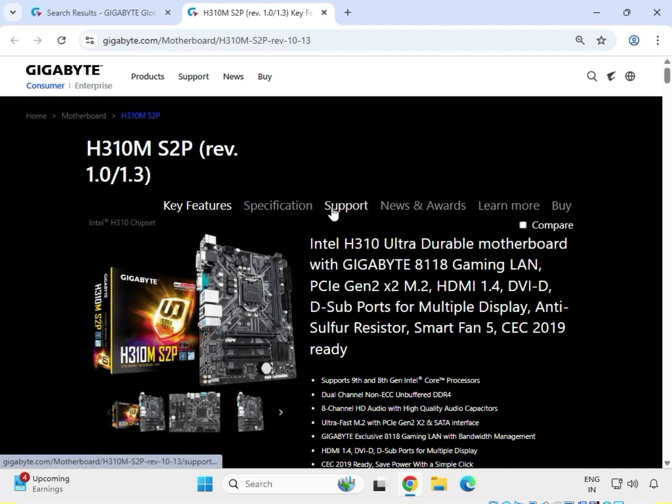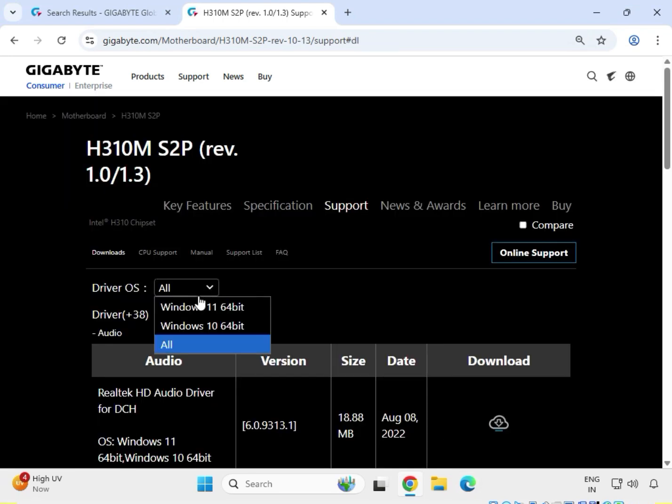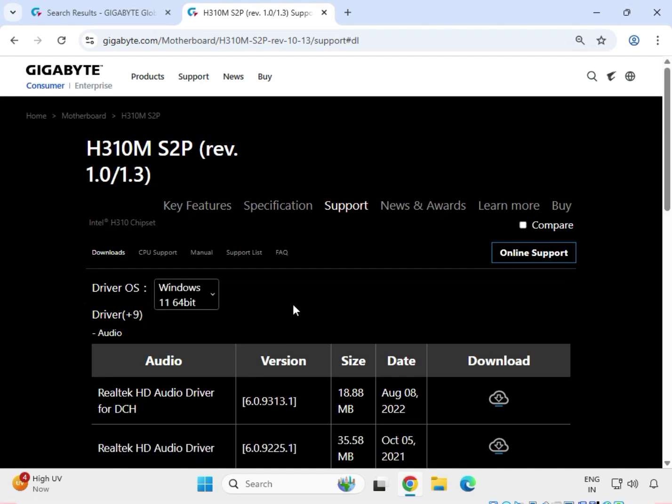Then click on support. Then select your operating system, which is required, Windows 10 and 11. So both operating system installation processes are the same. I will show you in Windows 11, but if you are using Windows 10, no worry, just see this video and you can install. This is a very simple step.